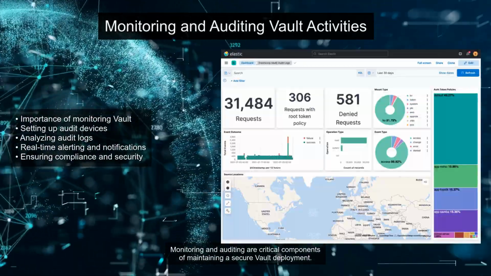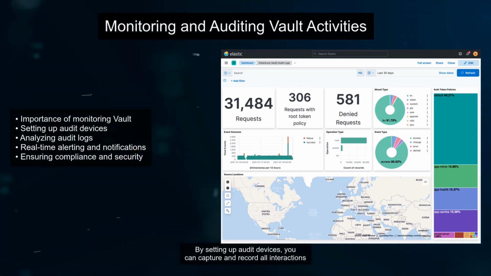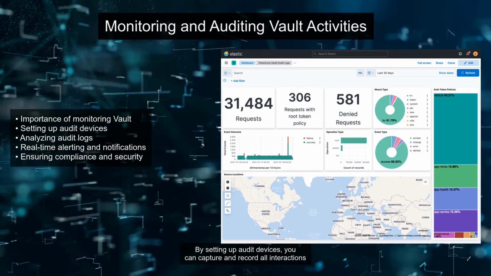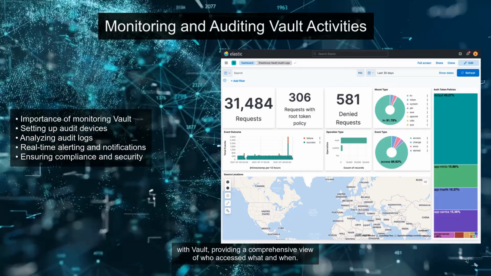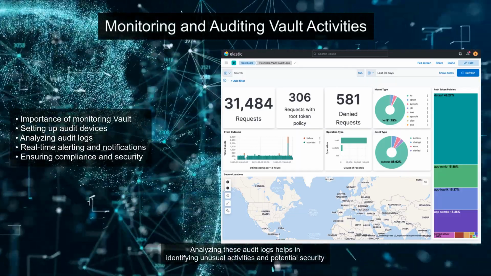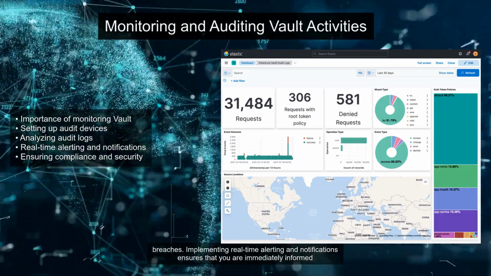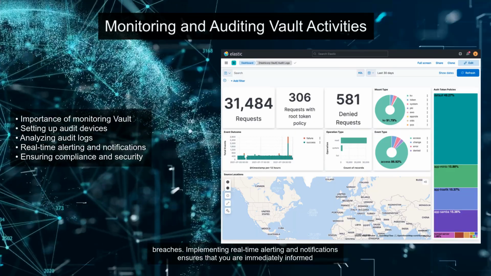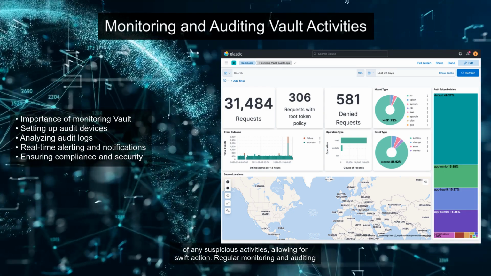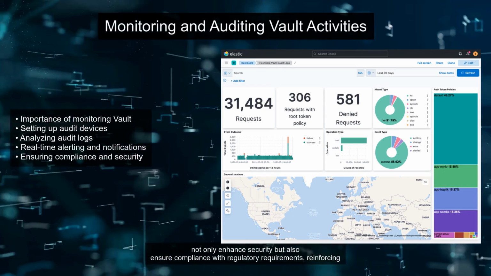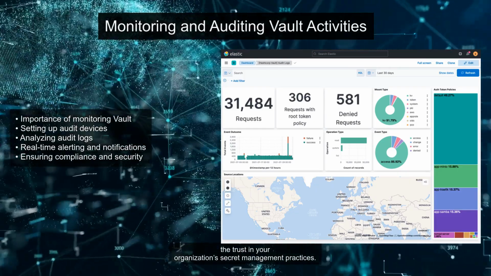Monitoring and auditing are critical components of maintaining a secure Vault deployment. By setting up audit devices, you can capture and record all interactions with Vault, providing a comprehensive view of who accessed what and when. Analyzing these audit logs helps in identifying unusual activities and potential security breaches. Implementing real-time alerting and notifications ensures that you are immediately informed of any suspicious activities, allowing for swift action. Regular monitoring and auditing not only enhance security but also ensure compliance with regulatory requirements, reinforcing the trust in your organization's secret management practices.